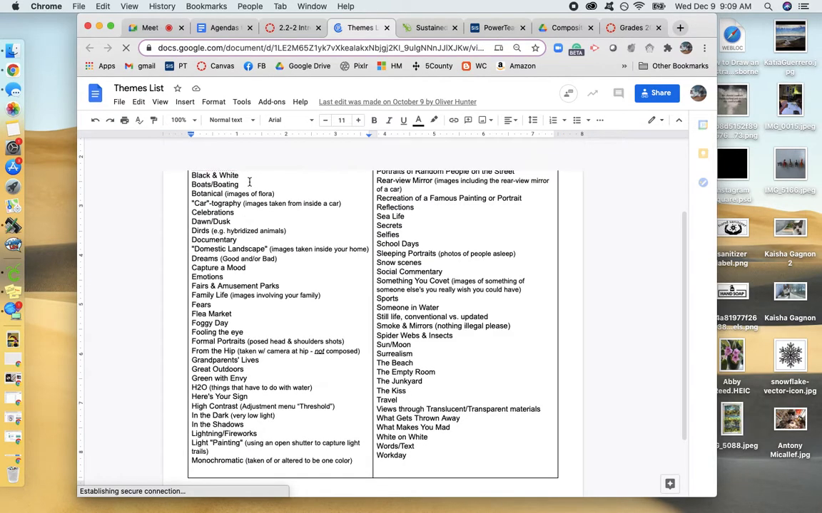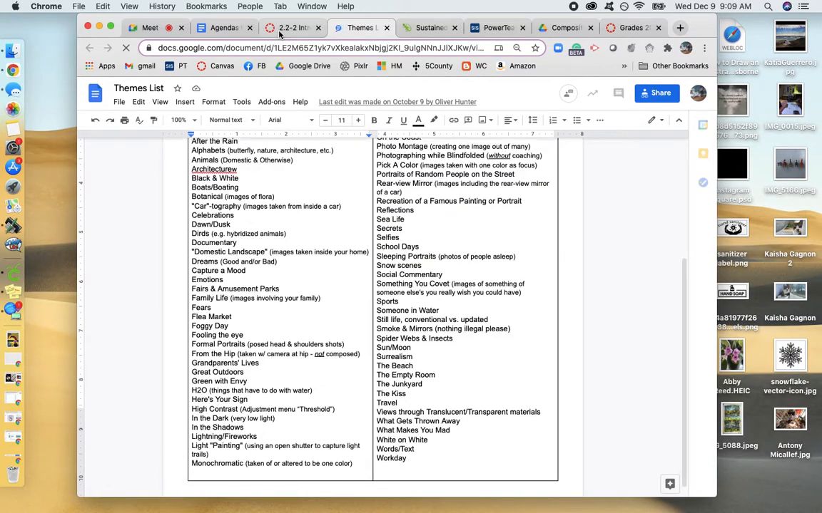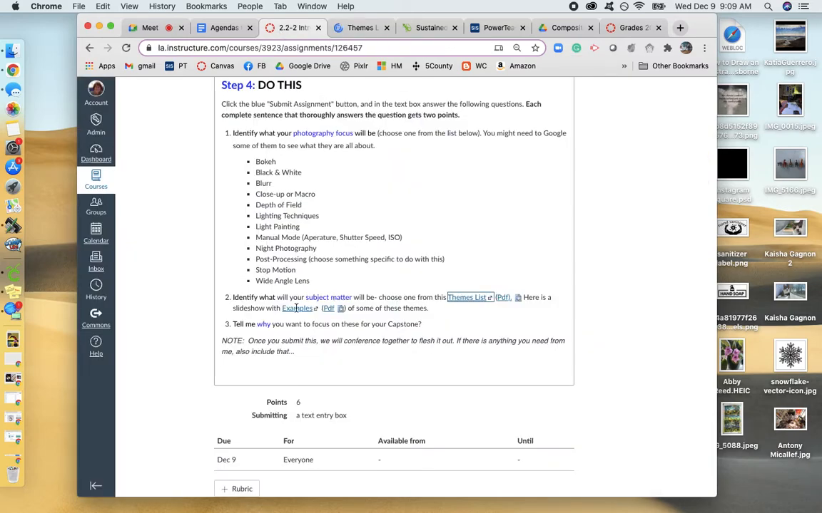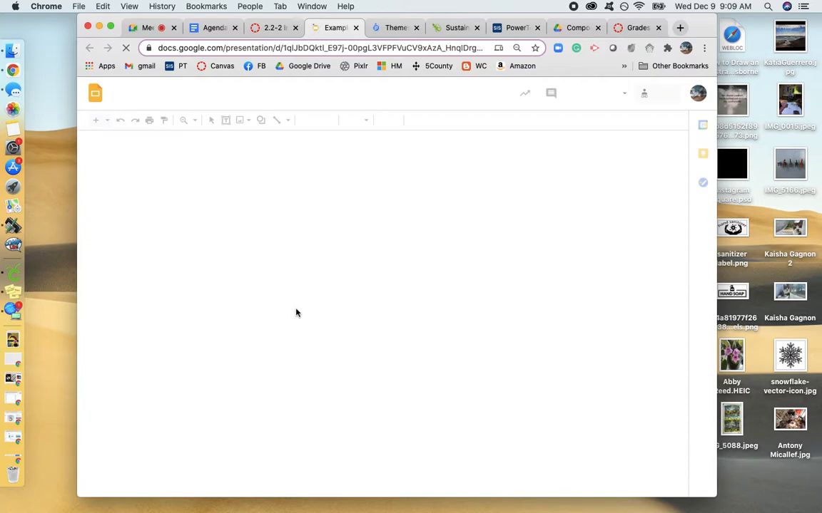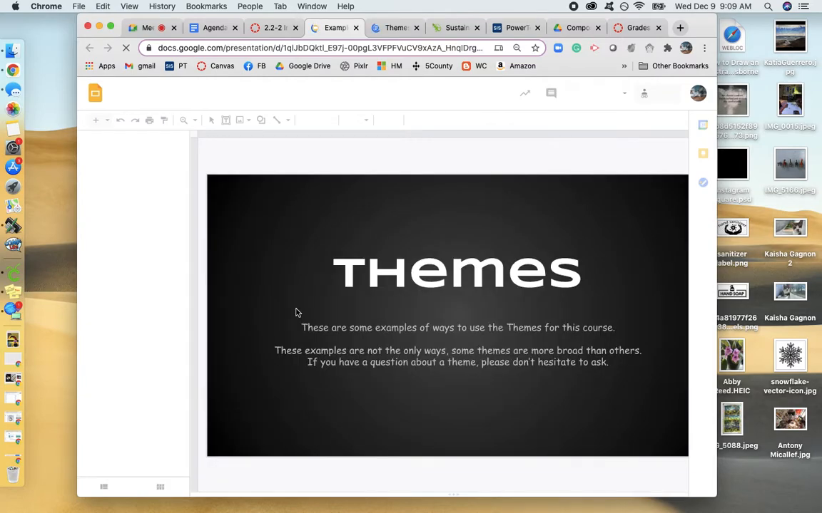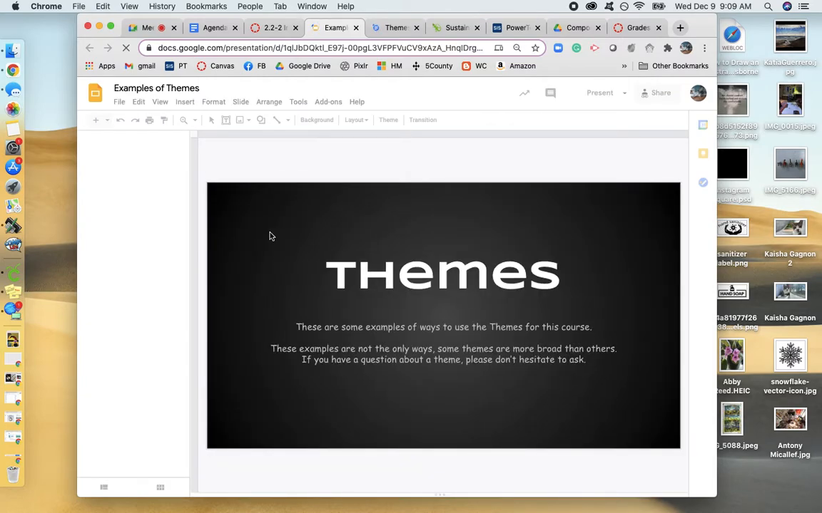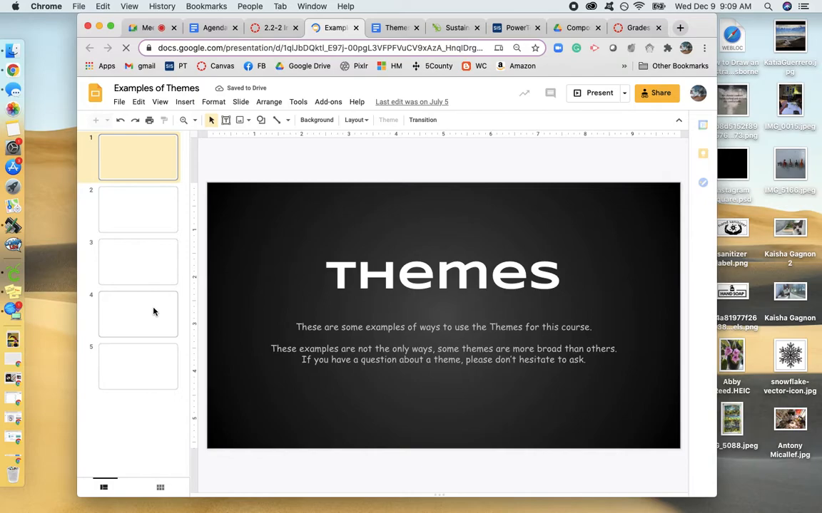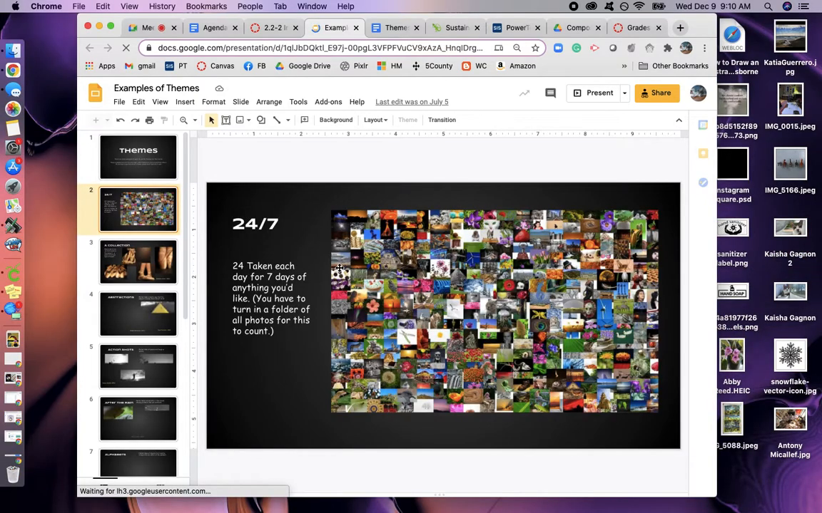If you have questions about what some of the themes might look like, I've also given you a slideshow with examples. And not all of the themes are on here, but many of them are. So you can scroll through these examples. Most of these, I've tried to use as many student examples as I could. There's a lot of pictures on here, which is why it's taking so long to load. And there's a little bit of an explanation for each slide.